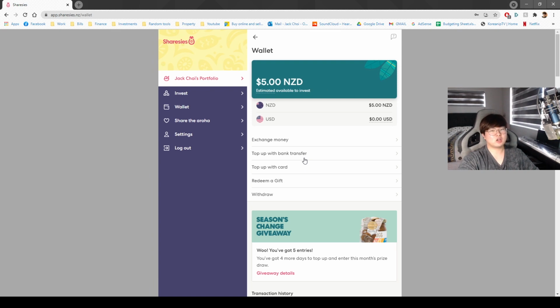If you're really urgent, which most people shouldn't be, you could use a card. It's quite a high fee, so just beware of that. It does cut into your amount.